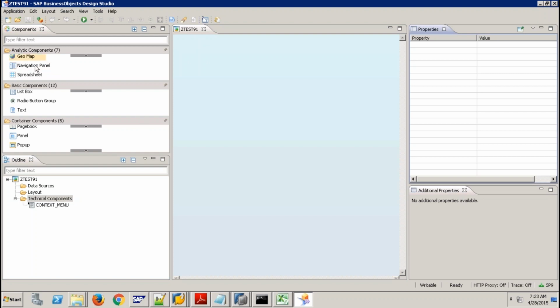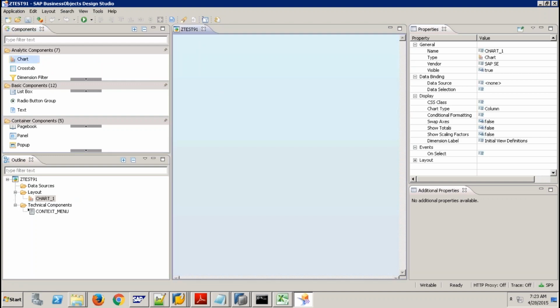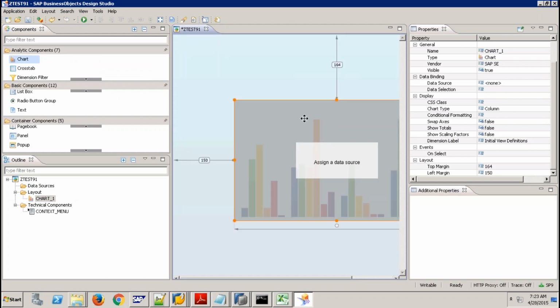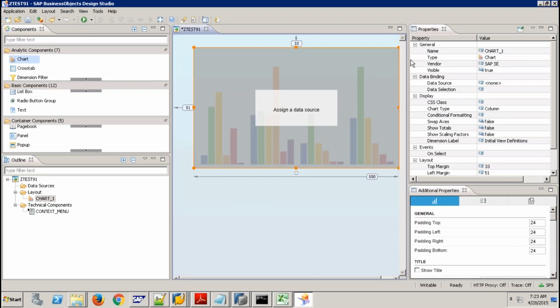Say, if I just bring in some chart, you'll have the properties window. Here you get to see the properties of the chart, and you also get to see additional properties. It doesn't mean that you'll have additional properties for every component. Only for certain components you will see additional properties. Like this, you will use the components, start setting up your data source and design your Design Studio applications.